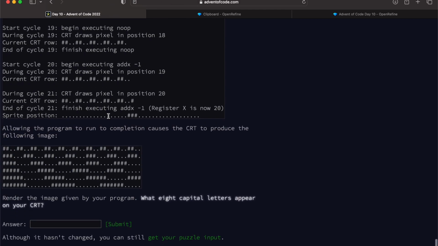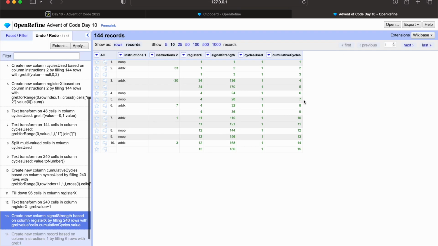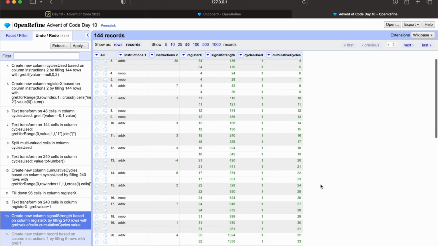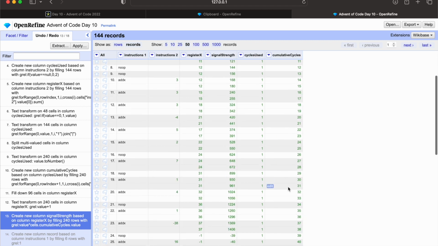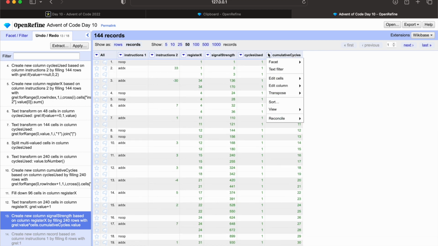I think I can ignore the signal strength and just work out the... So it's the register plus or minus 1 is where our sprite is, and if we look at the cycles, then each cycle basically is moving 1 pixel. They're drawing 1 pixel across. So by the time we get to 40, so we go from 0 up to 39, and then we start again.